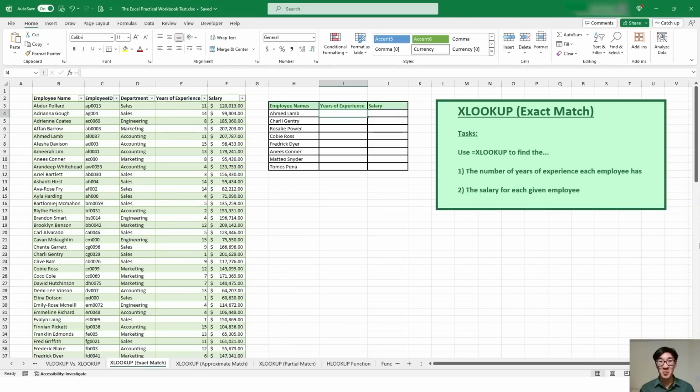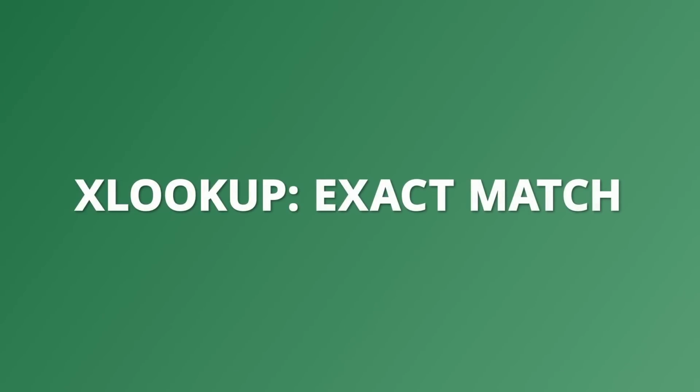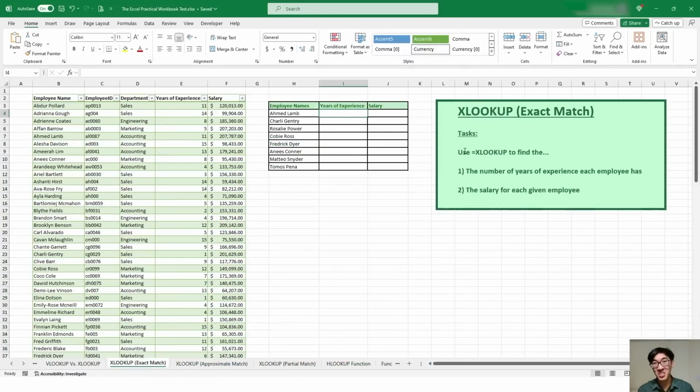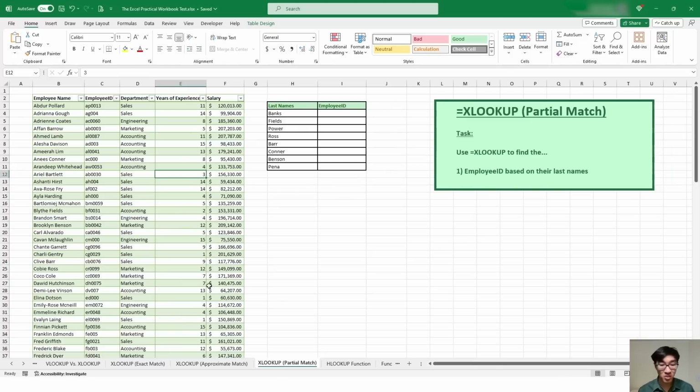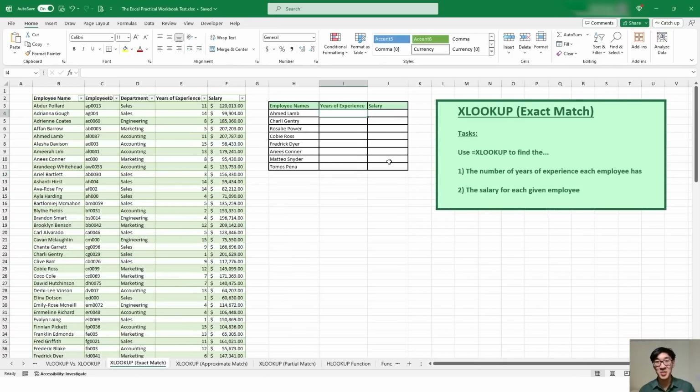In this video, I'm going to show you how to use XLOOKUP to look up values in your tables efficiently. And I want to specify that there are three types of lookups that you can do with XLOOKUP. The first one is exact match, then you have approximate match, and then you also have partial match. And in this example, we'll be doing an exact match. So let's take a look at what we have here.